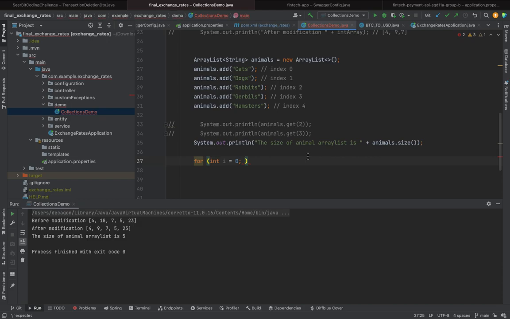So I could say for i, for as long as i is less than, pay attention closely. What I want to do is to print all the elements in the animals array list. So for as long as, what's the size of this array list? 5, right? 5.